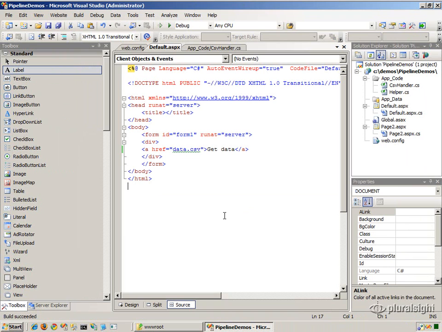So next, we'll take a look at how you integrate this into IIS, because things get a little bit different when you start actually deploying it there.